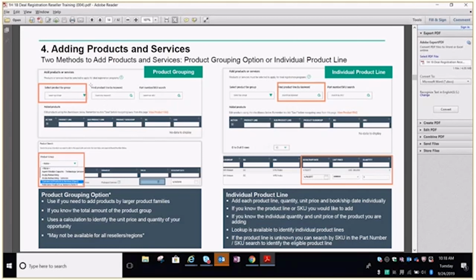The second step would be the product line by keyword. For example, if you are aware that your product falls to a particular product line, for example, SY, you can just add SY here and click on the search button. It provides you the list. You need to select the PL, give the value of the product line and click on save. Once you click on save, it will get added to your opportunity by individual line item.